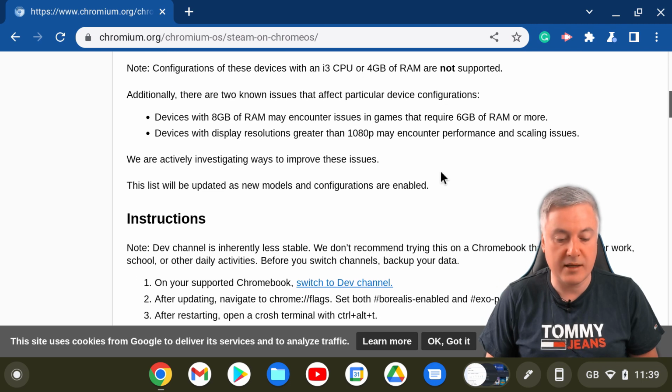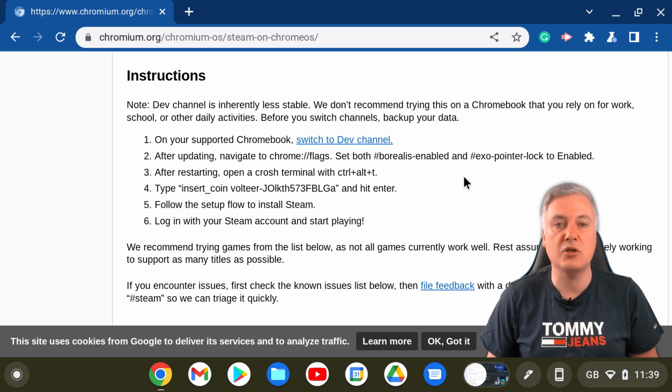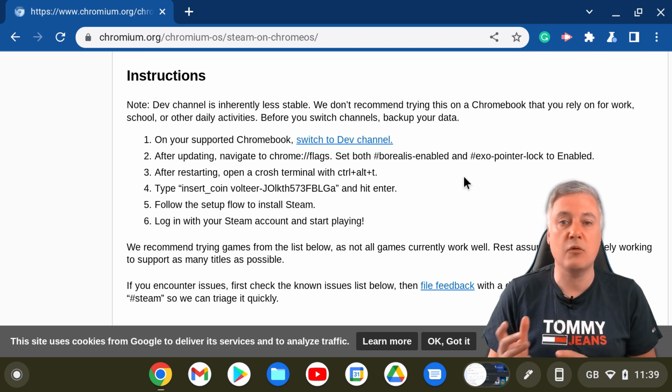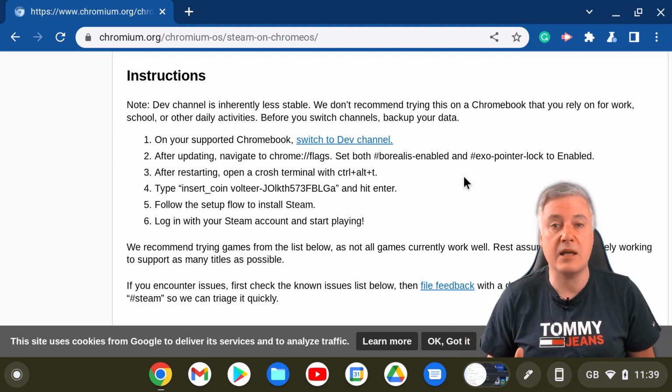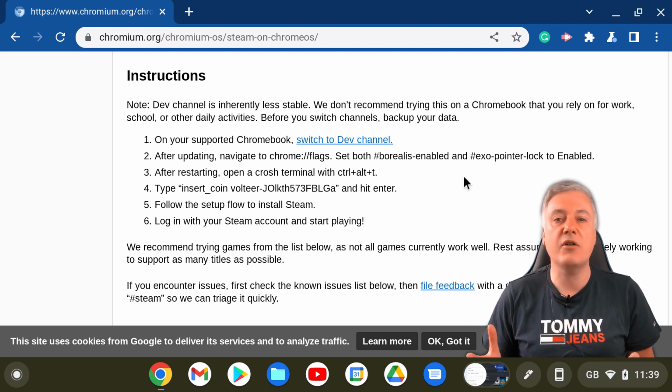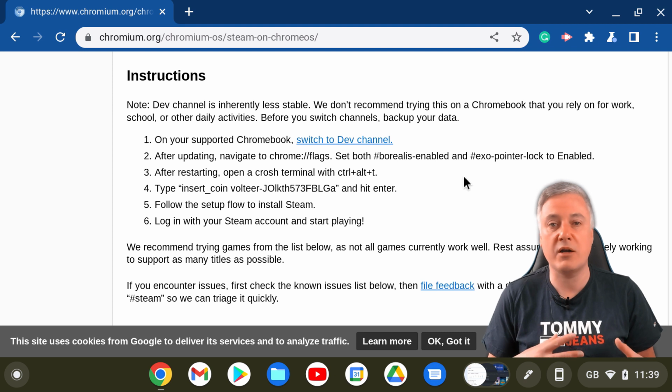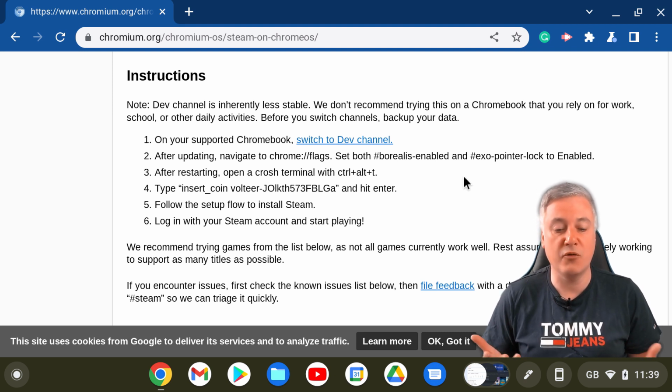Then the first thing you need to do is to switch to the developer channel. Using a developer channel essentially means that you need to accept that there may be some issues along the way, and you've just got to put up with that because it's not a stable channel. I use the developer channel quite a lot and it's okay. The only thing I would say is that you shouldn't really be working on a developer channel, because if it does go wrong and you lose your work on your browser or something, there's not much you can really do, unfortunately. It can just happen. So the first thing you need to do is to switch to the developer channel.